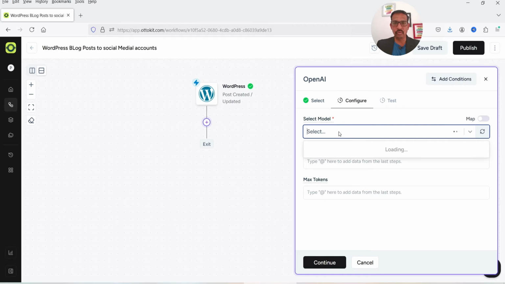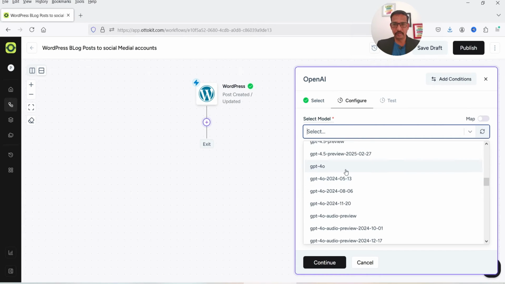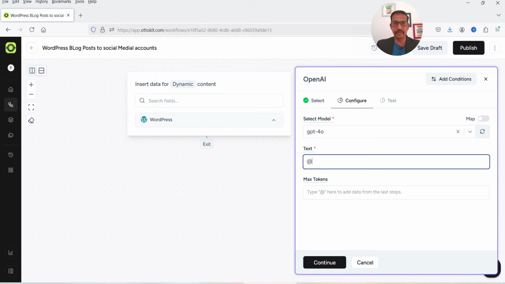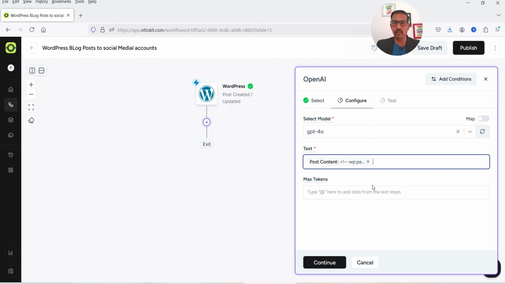Select the model. I'm going to use one of the models from OpenAI. Let's try GPT-4o. Now here we need to specify a text that we want to summarize. So I'm going to enter @, and you will see the option WordPress, which is the trigger point. And we want the content of the blog post, and we are going to use that content to summarize. So you will see an option here, post content. So I'm going to select that one. So the OpenAI will fetch the content from the WordPress blog post.